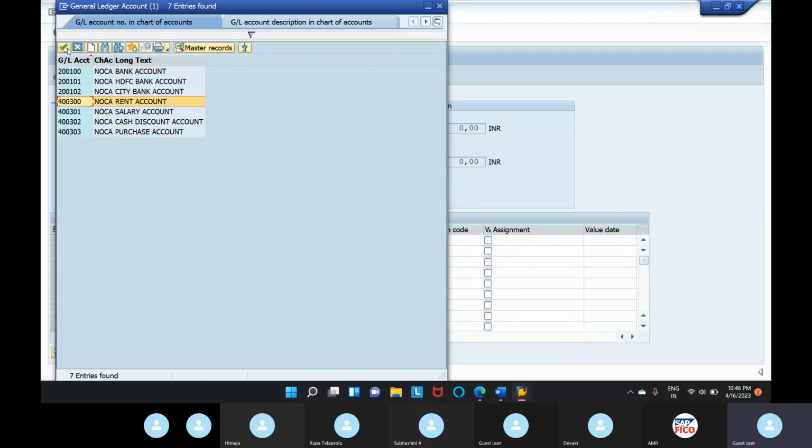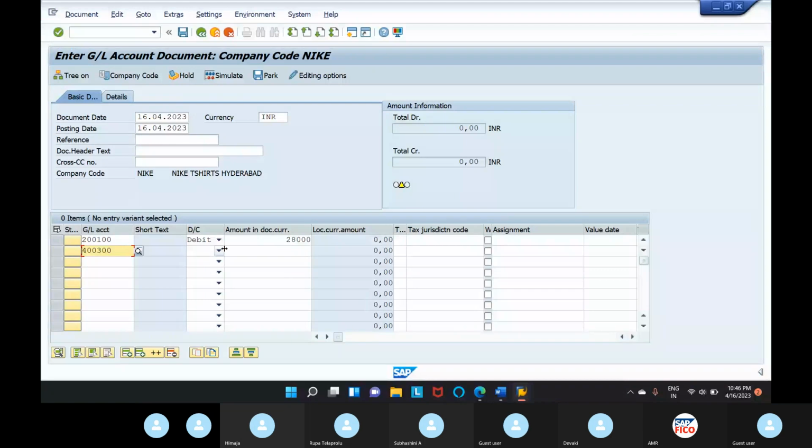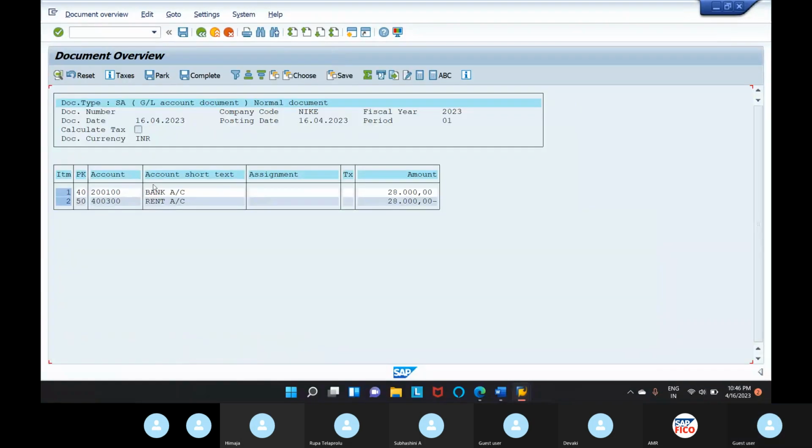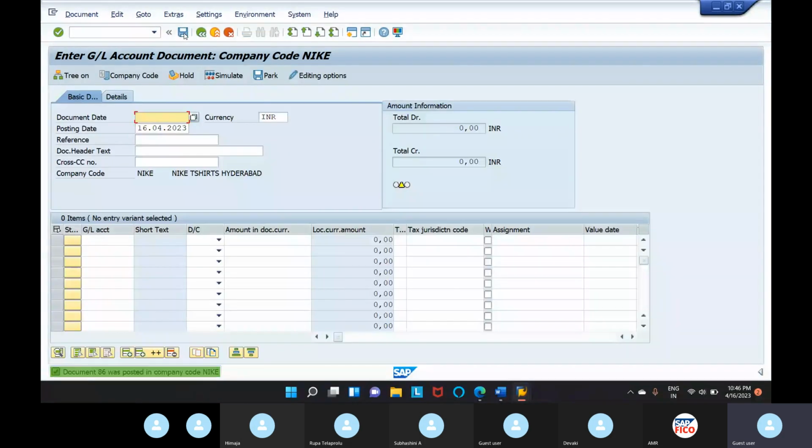Choose rent account. Here credit and amount 28,000, and enter simulate. Here 40 shows credit, 40 shows debit, and 50 shows credit. Save. Document 86 was posted.